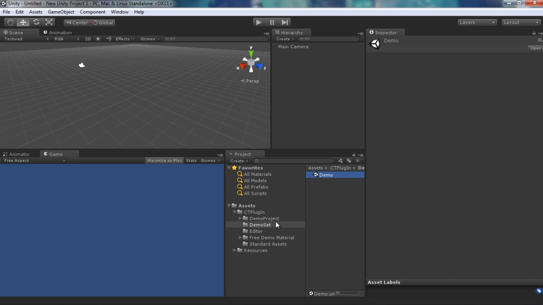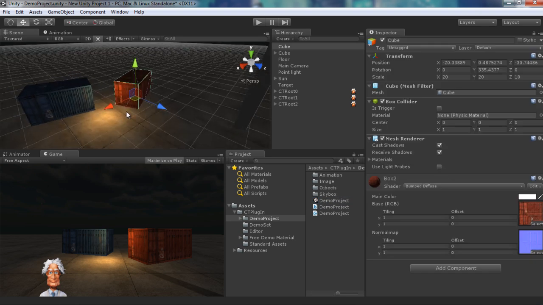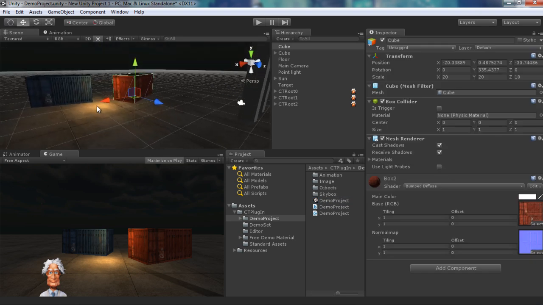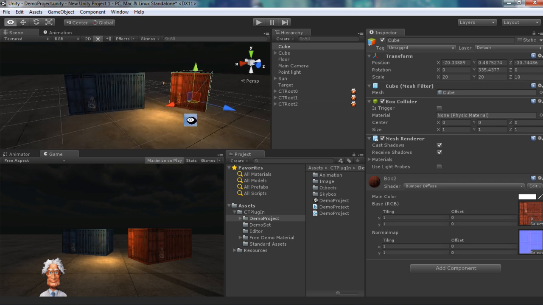Okay, so now that our demo project has been decompressed, let's go ahead and load up the scene. Let's load up our demo project scene. Once that loads, you can see on the screen we have a couple of beautiful crates. Nothing much to speak of, just our demo project background that we're going to import some stuff into.